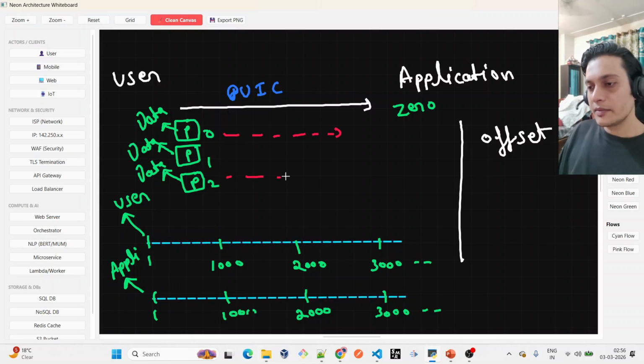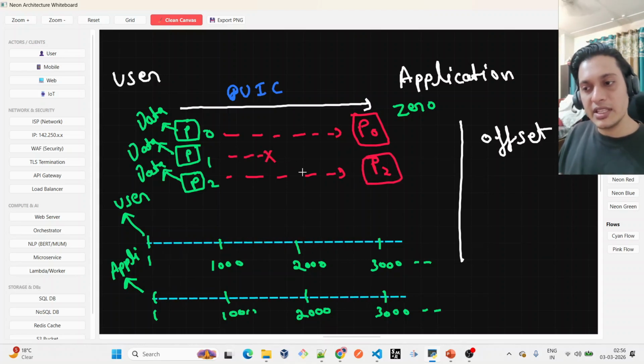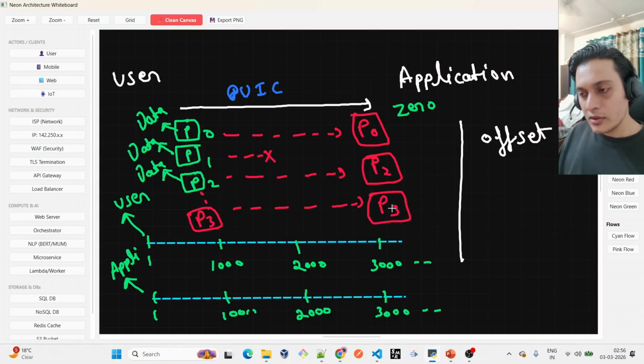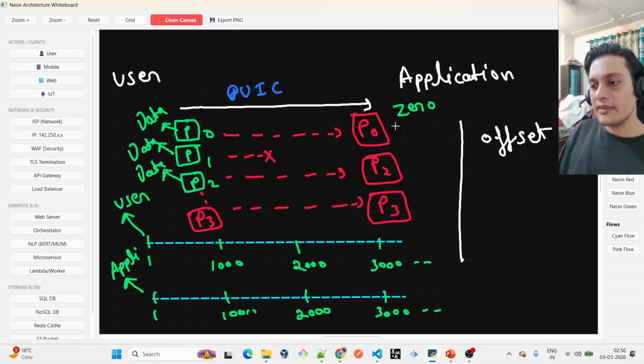And let's suppose something happened. This P0 reached here and this P2 reached here, but this P1 got lost in the transaction. What this QUIC will do on the application side is let P3 and P4 reach the application side. So right now, this application will have all the data from P0 to P3, but it will not have the data P1.